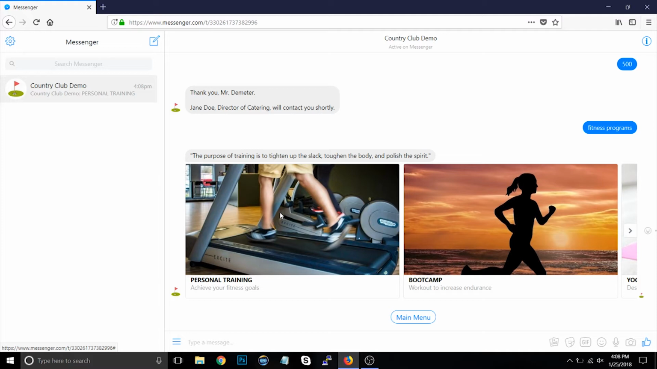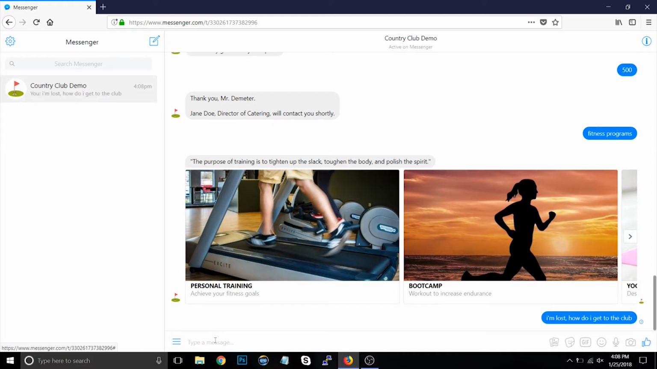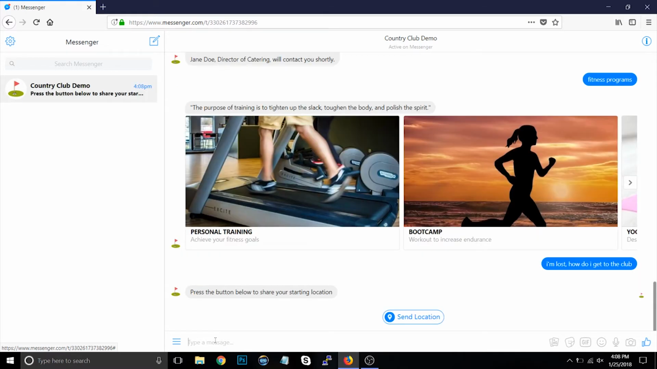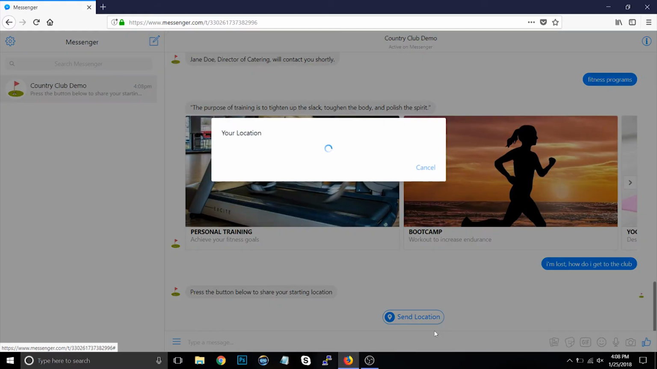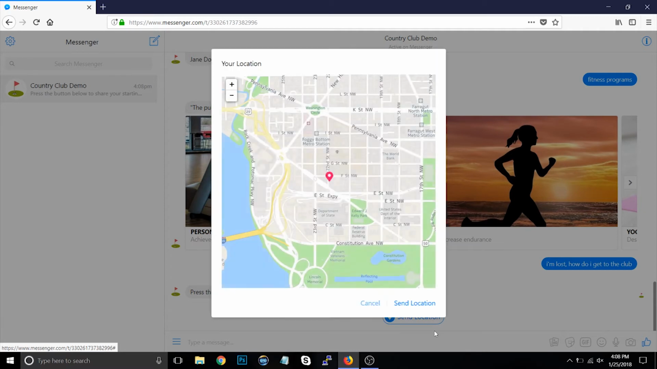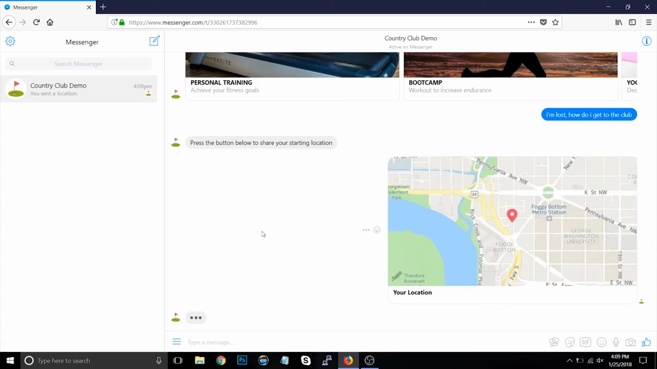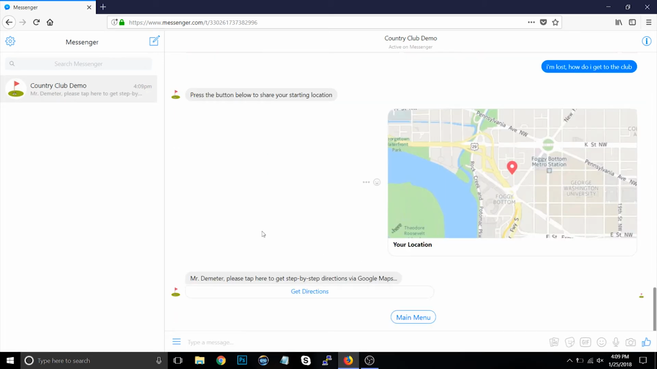So other things that I want to show you as well are, let's say I'm lost. How do I get to the club? So imagine that you've never been to the club before. Maybe you're a guest, you can't figure it out. So you go on Facebook, message this business, and it'll ask, what's your current location? So you can simply click to send this, whether you're on a laptop, a desktop, or a mobile device. So we send this location, and then it's going to come back giving us step-by-step directions via Google Maps to the country club. So I'm going to click here to get directions.